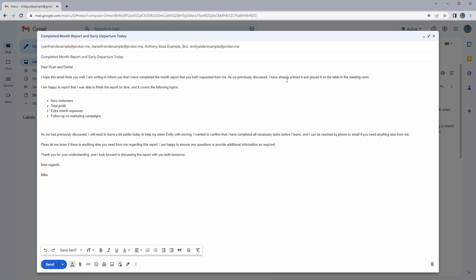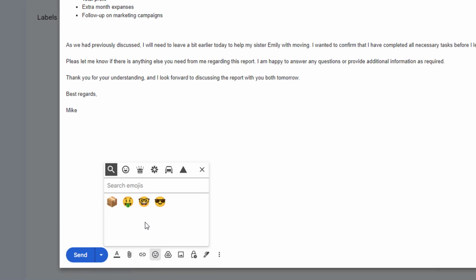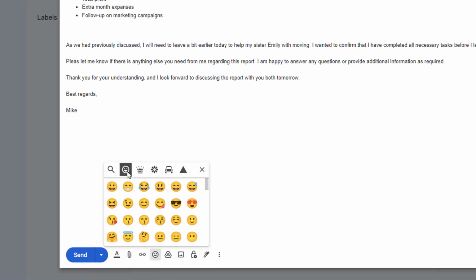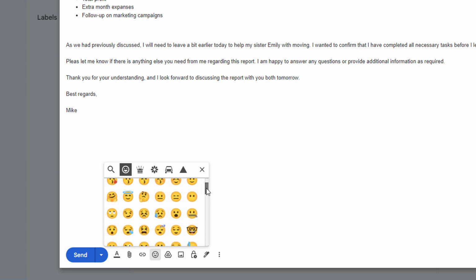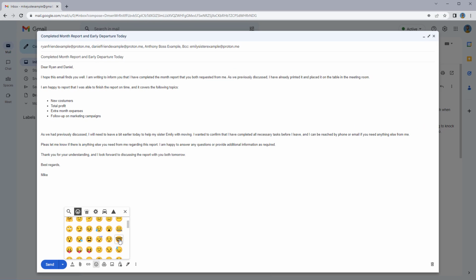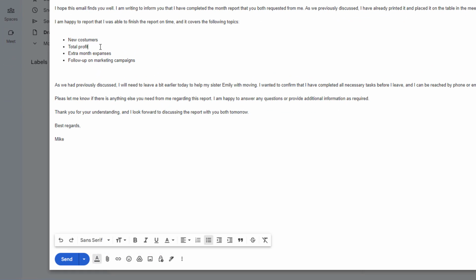To insert an emoji, simply click the cursor at the position in the text where we want to place the emoji, and click on this menu button. Here we can see some categories of images. In the Faces category, I'm going to choose a face with glasses for the part where I say I finished my task. I'm also going to insert an emoji with dollar signs for the part referring to the company's profits.